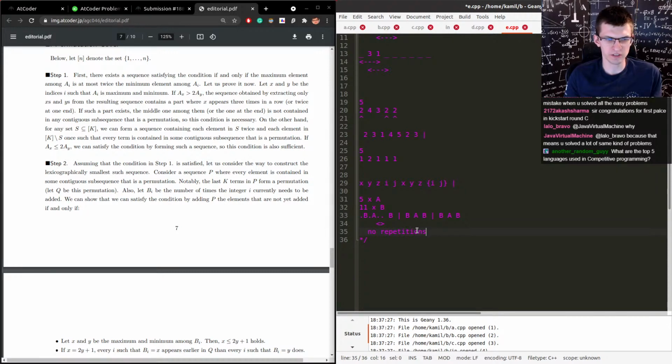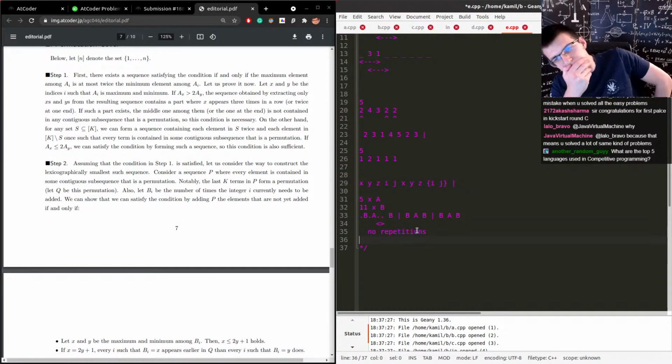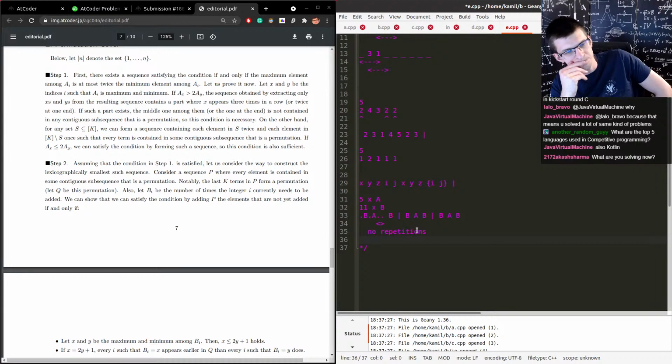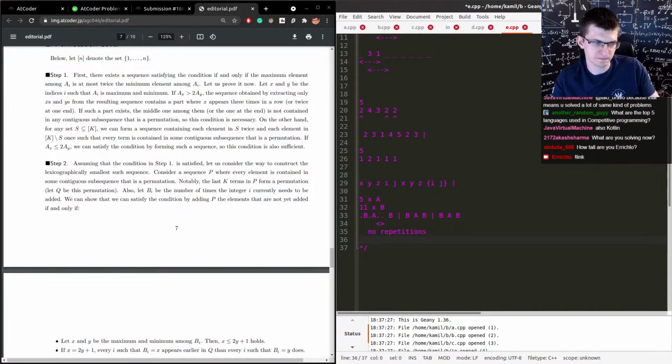Top 5 languages: C++, Java, Python, and the others are like less than 0.1% of people in the top. What am I solving? This problem. How tall? 191.